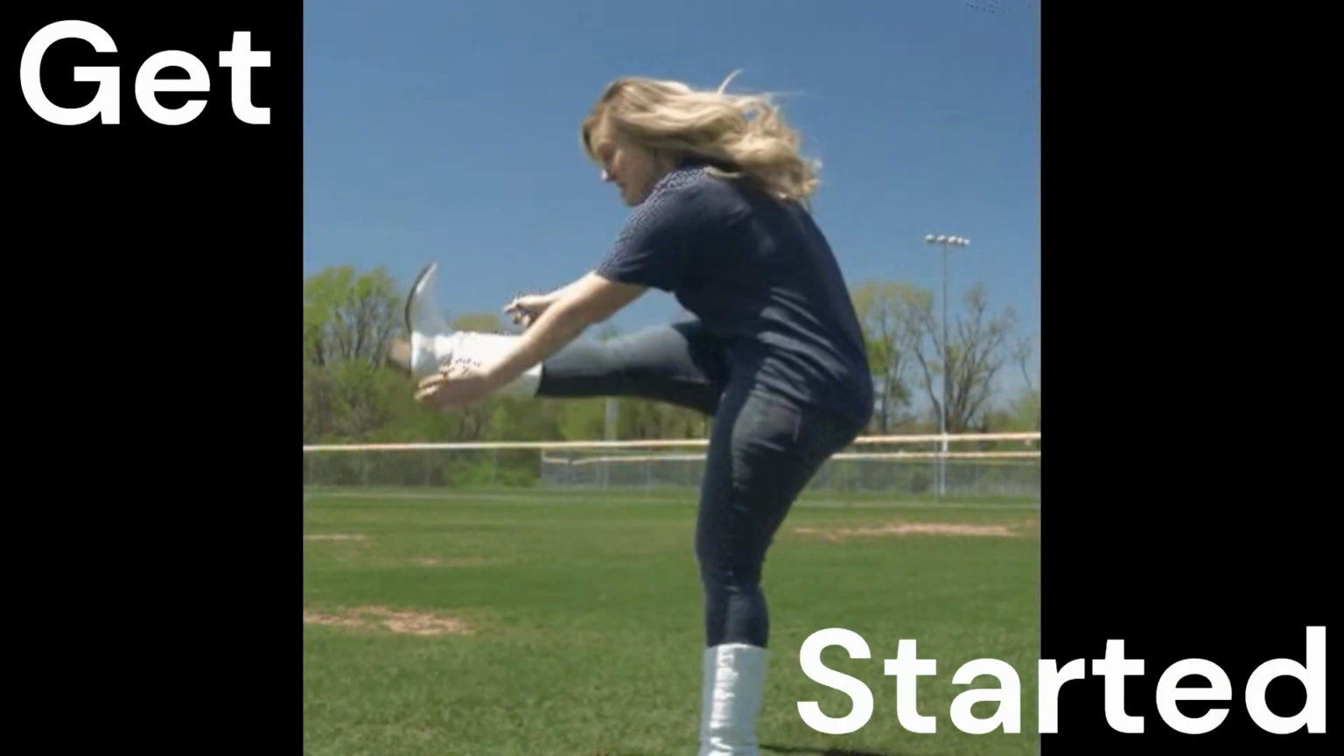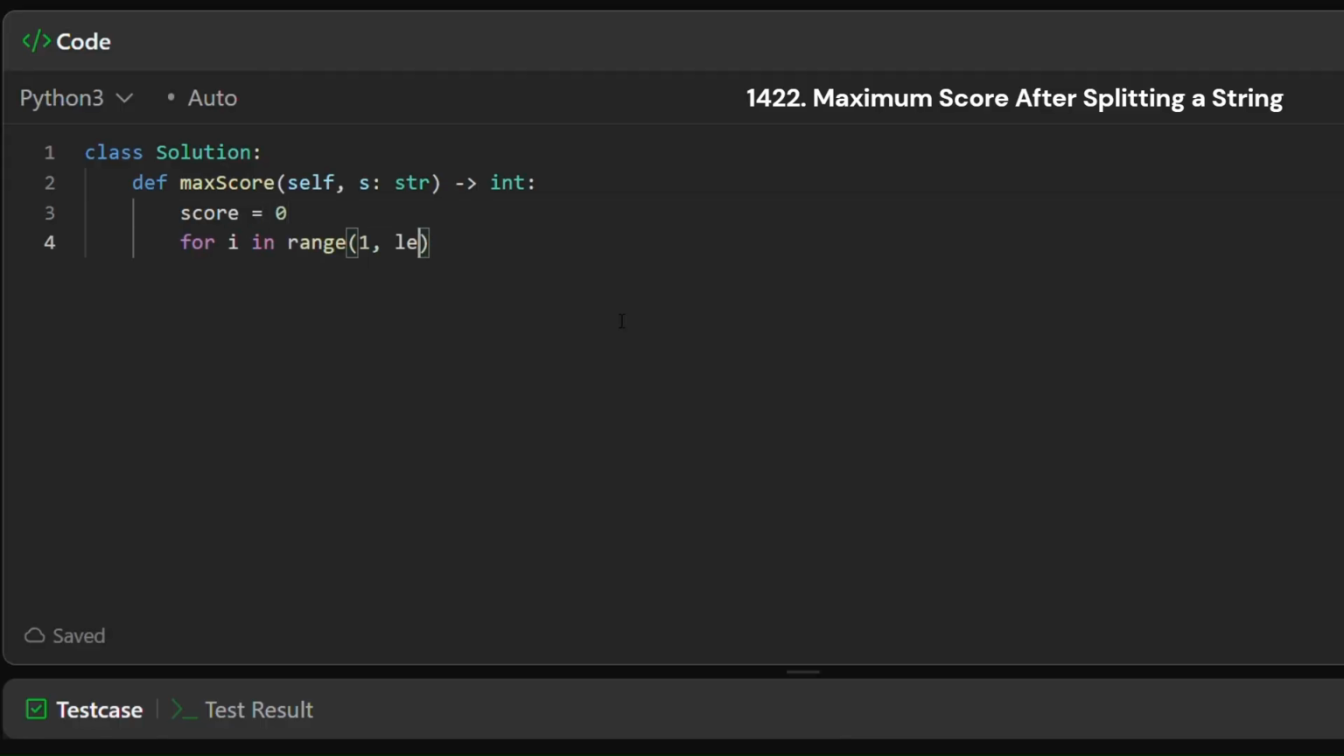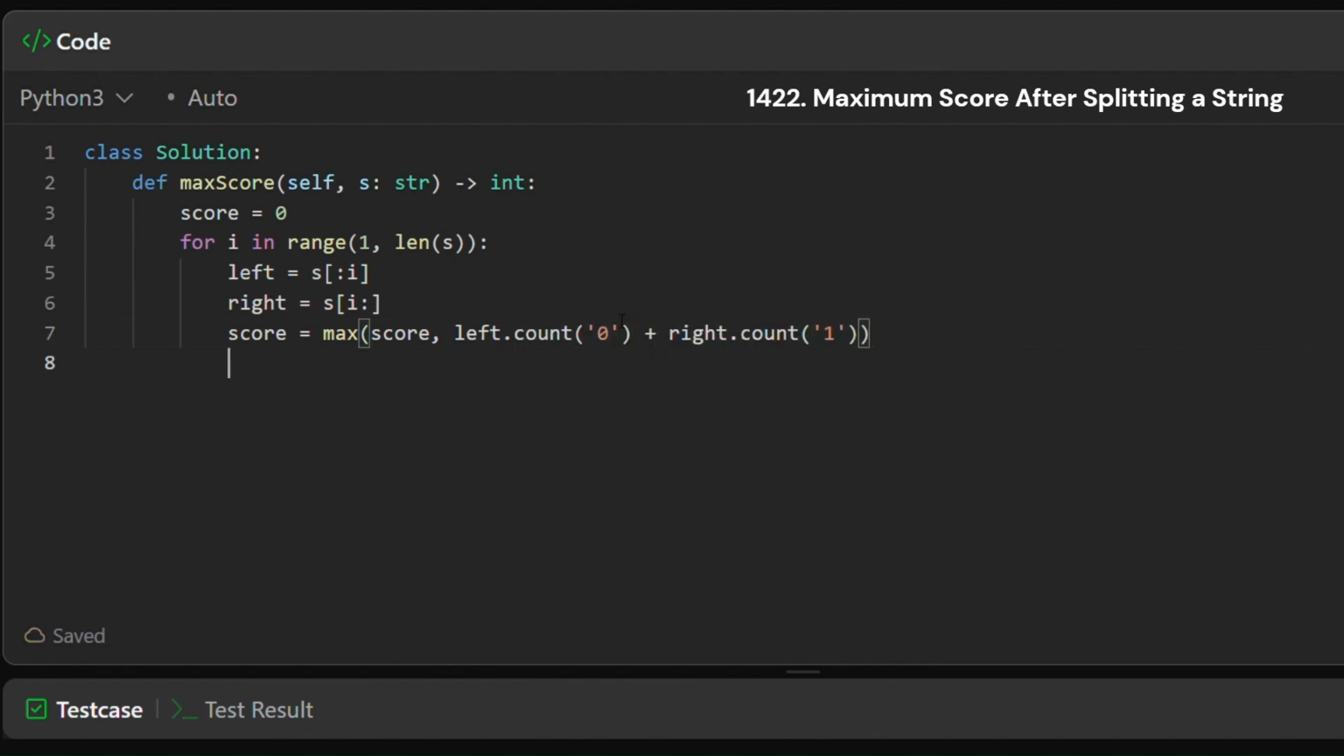Alright, let's get started. On January 1st we got a simple problem. All I have to do is iterate every index i and calculate the number of 0s on the left side and the number of 1s on the right side to get the maximum value.